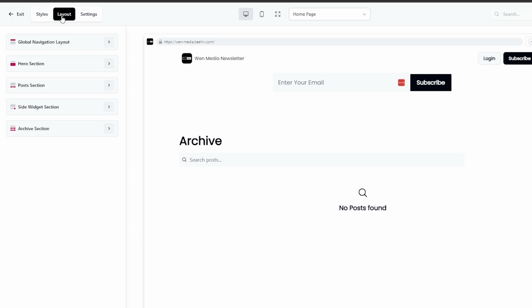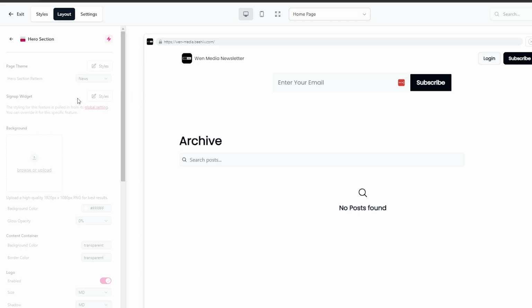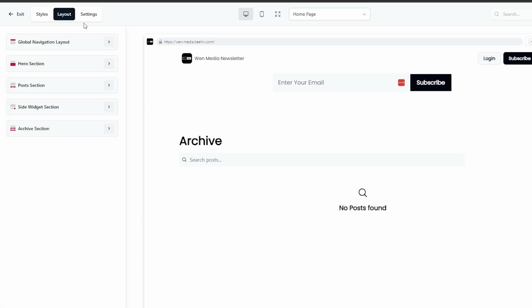We also have layouts as well. So if you click on layouts, you can see the hero section over here where most of the action is going to be happening. But for now, I think this is for the premium version. So we'll leave it at that.